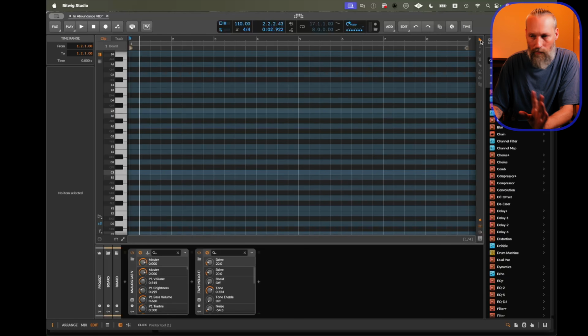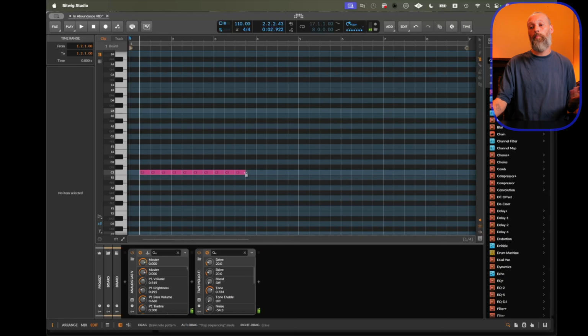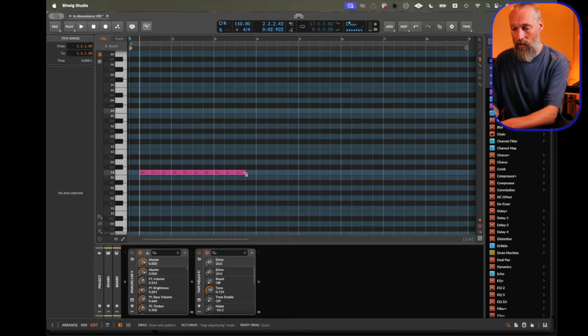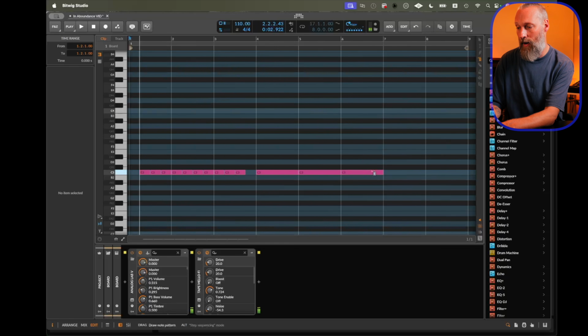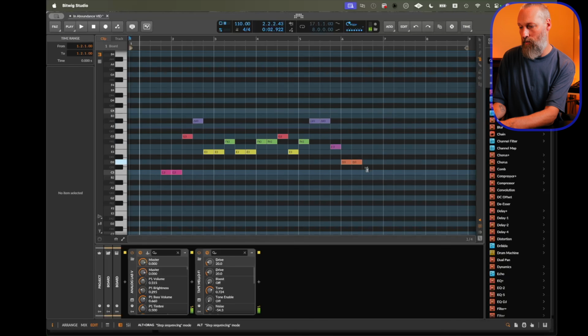Well, with the pointer, of course, I can just add notes in. With the spray can, I can add multiple notes in one row, and they will follow the way you've set your grid. So on a wider grid, there will be longer notes. And if I hold Option, I can actually move over and spray the notes in.